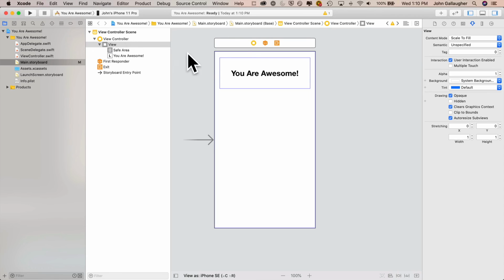In the document outline, we can see view is highlighted. And over in the attributes inspector, we see that it doesn't say label anymore. It says view because that's what we've selected. This shows all the attributes that apply only to a view. So everything is context sensitive. You see the attributes inspector changing depending on what's selected.